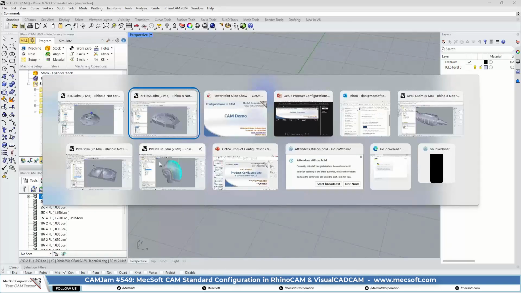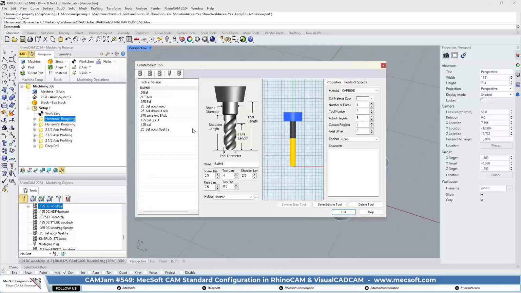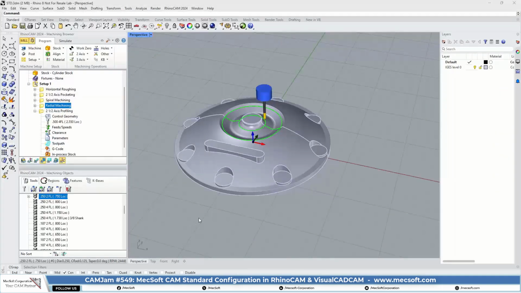Let's go back. I want to just go back over real quick to the Express. If you look down here in the machining objects browser in the Express, you basically have a tools tab, and you can define 5 types of tools. So you have a ball mill, flat mill, a corner radius mill, a chamfer or a V-bit mill, or a drill. Okay, so you can use these for all of the different types of drilling operations. Obviously in 2-axis and 3-axis as well. So let's go back over to standard configuration.